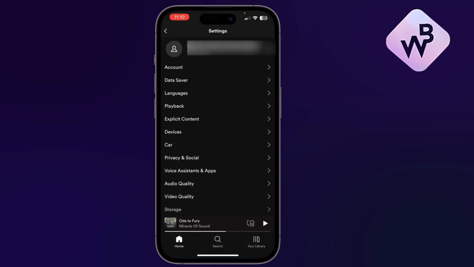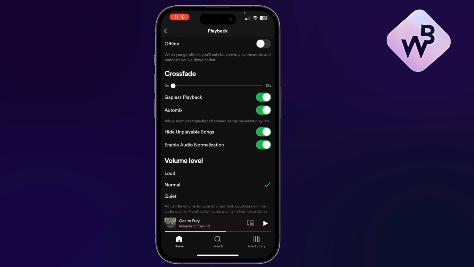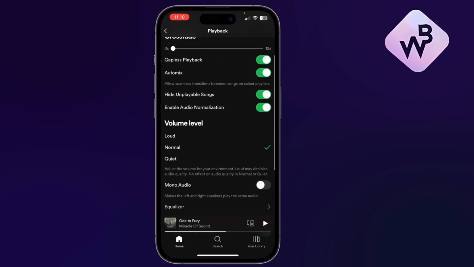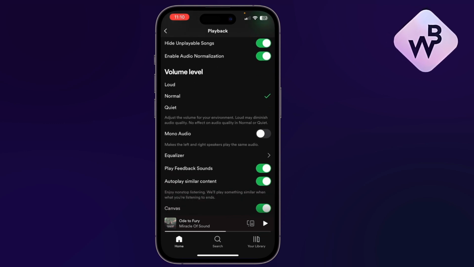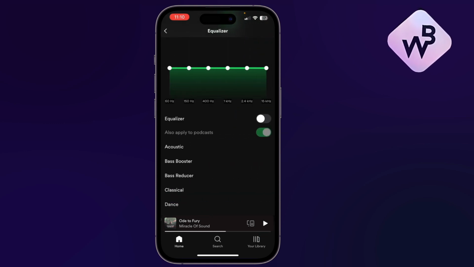Tap on it, and then you want to choose playback. That's the fourth option here. If I choose it and scroll down a bit, you'll see here the equalizer option. If I tap on it, you'll see the equalizer.